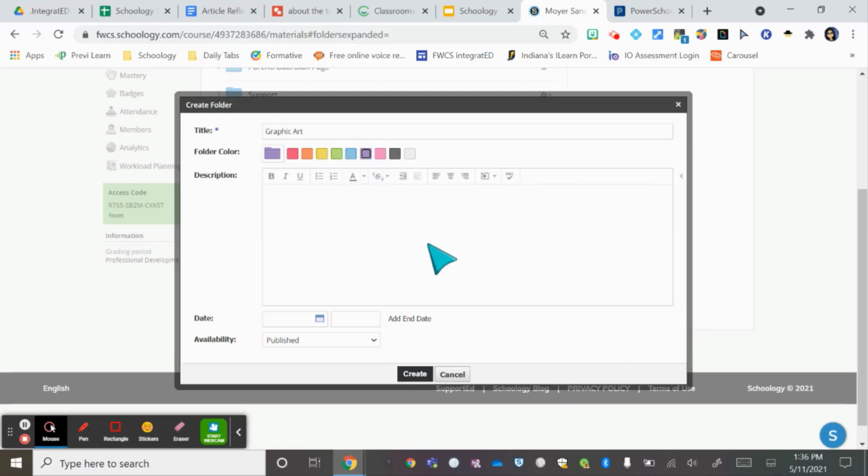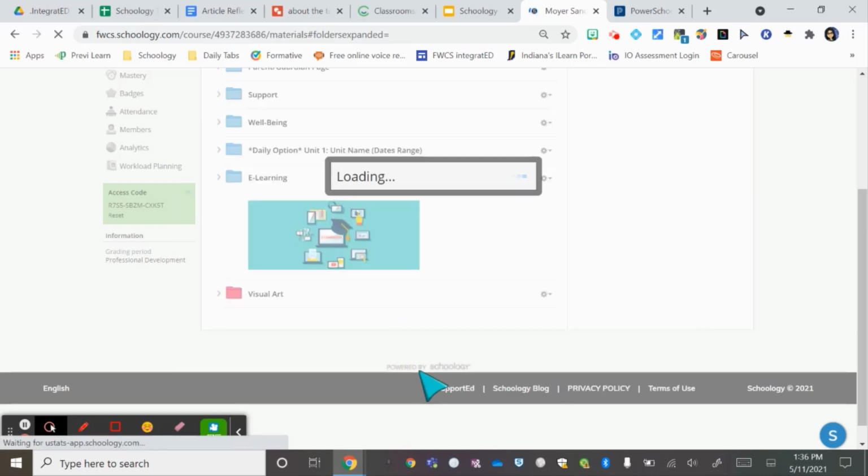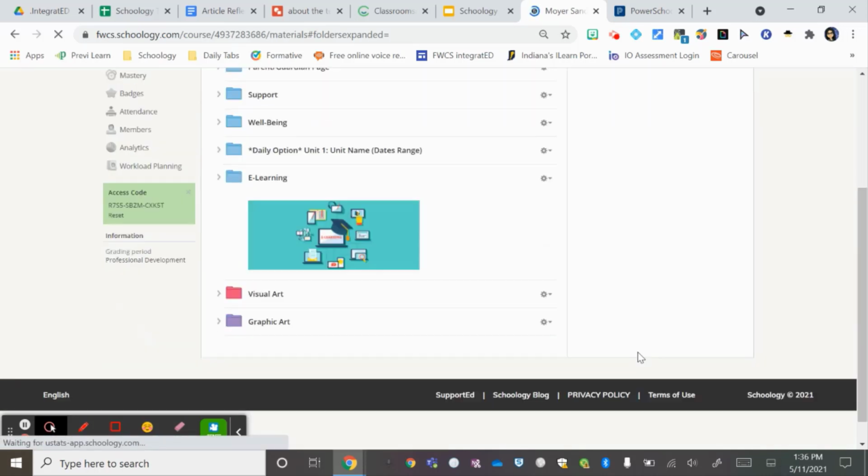And then I will put a different color to make it stand out for when I build content. So essentially, if you have 3 preps a day, you might need 3 different folders to start prepping your content for next school year until your new courses show up so you can start sending the content there.